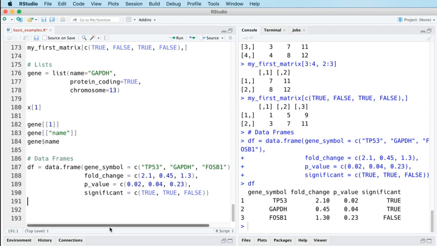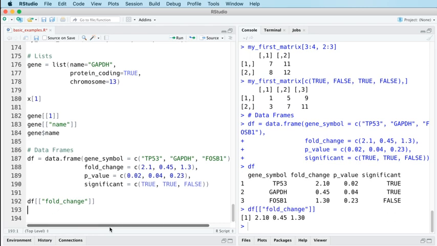So we can extract an element from our data frame using the double square brackets notation. So two square brackets, and then the name of one of our columns of data, so one of the arguments that we fed in. So fold underscore change will give me back the fold change column. We can also use, and it's more common to use, what's called the dollar operator.